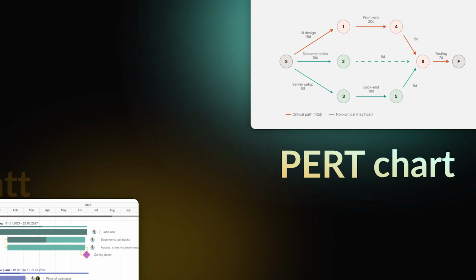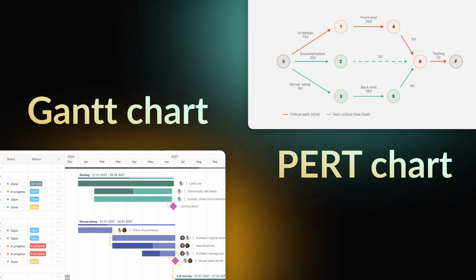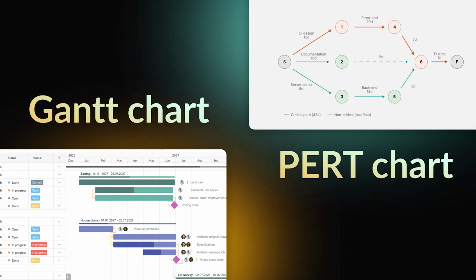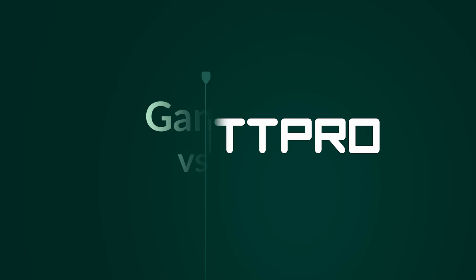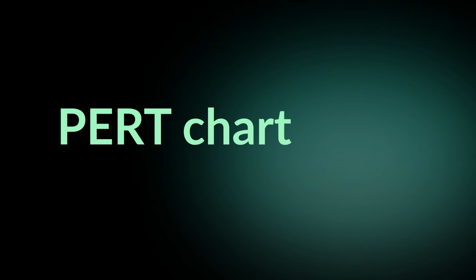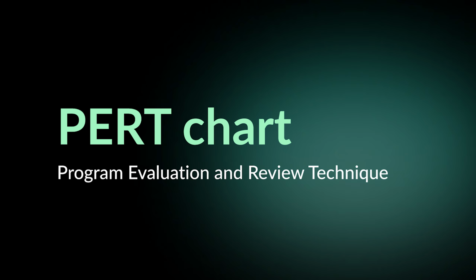A PERT chart and a Gantt chart are classic tools for visualizing project plans. The two look completely different, serve different purposes, but often people don't know when to use which. Let's fix that. PERT stands for Program Evaluation and Review Technique.